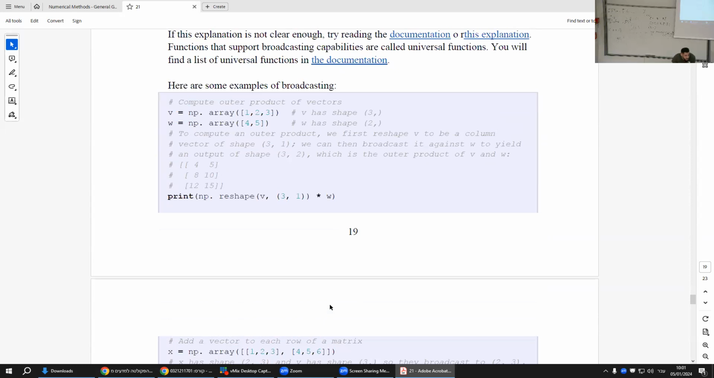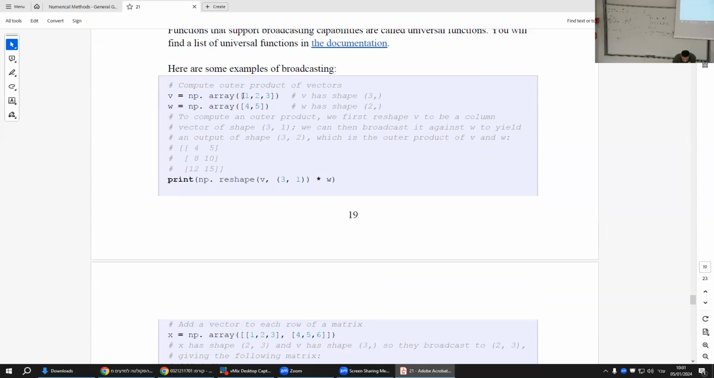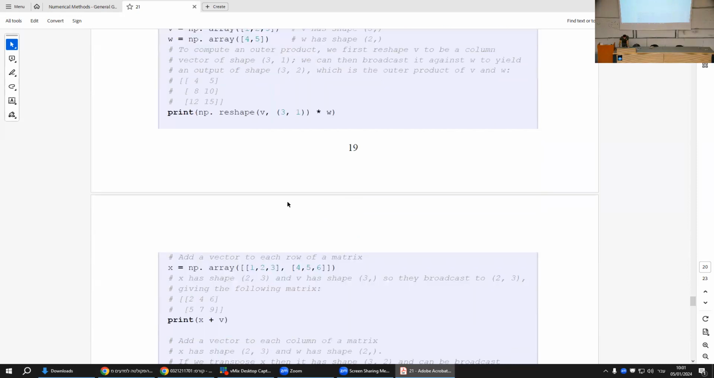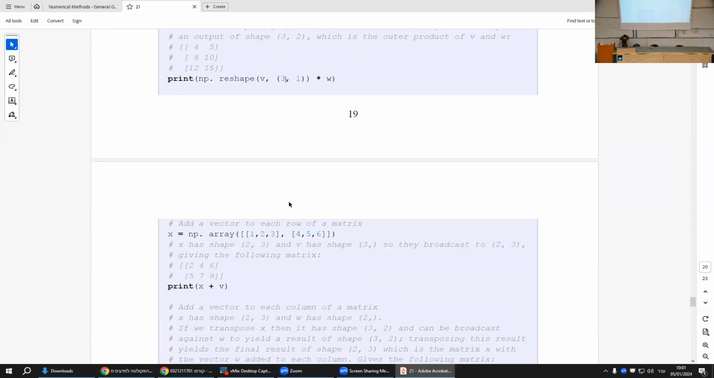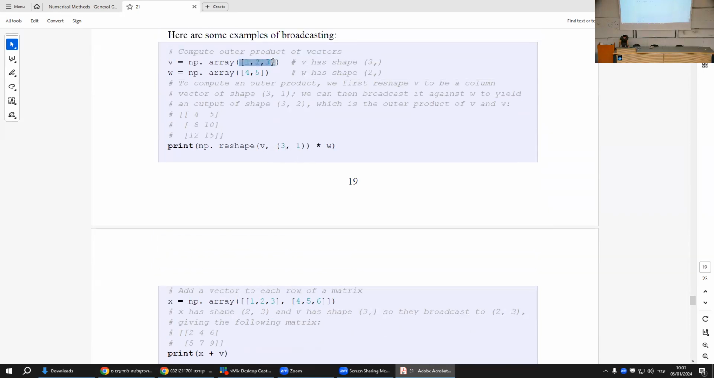Sometimes to enable external multiplication, we have to reshape the matrix. You have to do exercises for that to understand this. But we can reshape the matrix. For example, this matrix, I can reshape it to be 3, 1 instead of 3. And that will make it a column vector, and then make some manipulation to get an external multiplication between this vector and this.